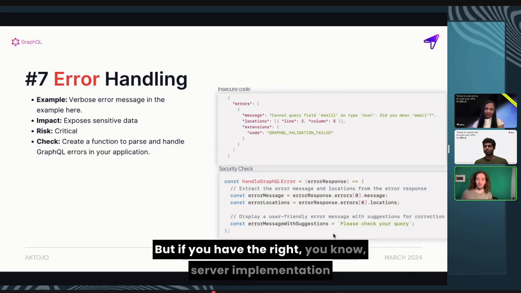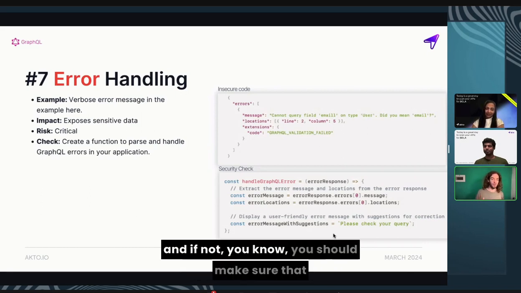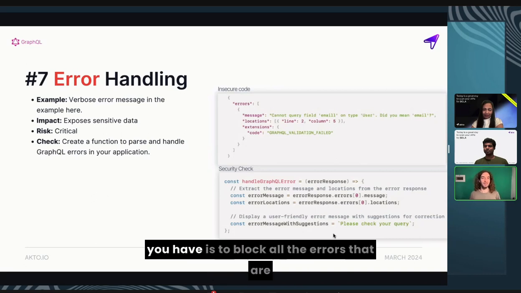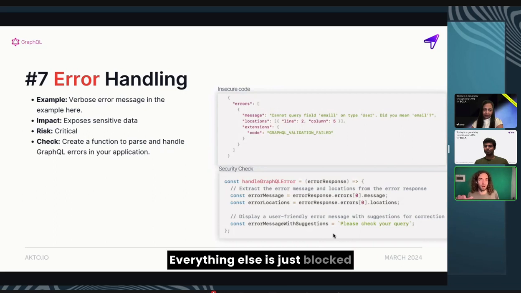But if you have the right server implementation, and if not, you should make sure that you block all the errors that are not the errors you want to expose to the user. Everything else is just blocked by default by your server.